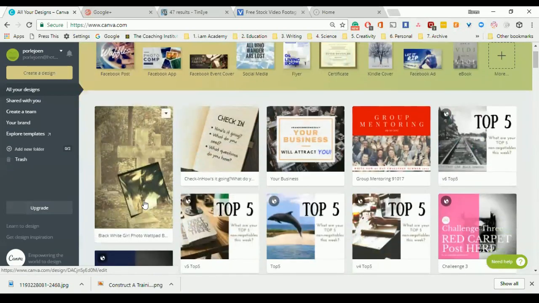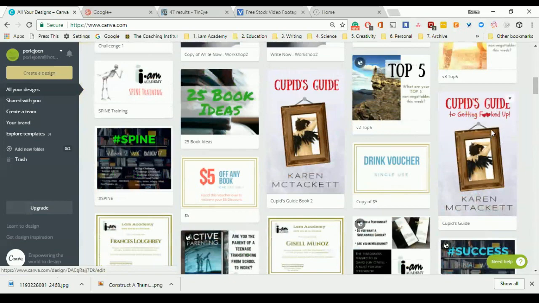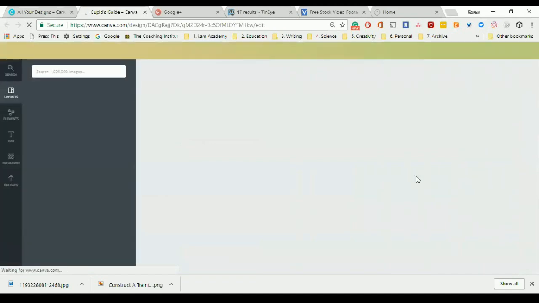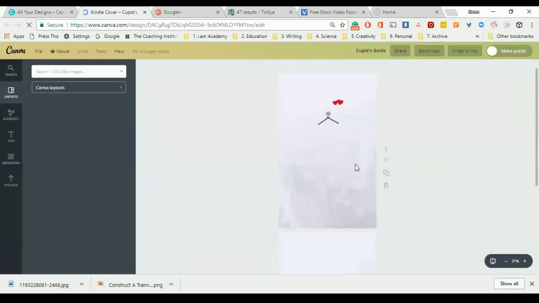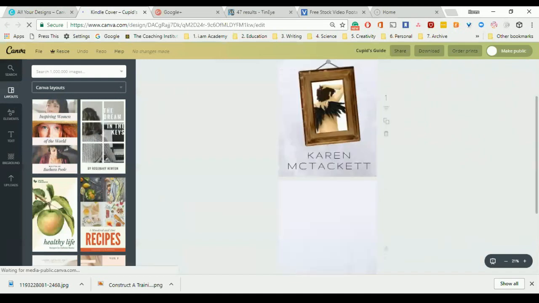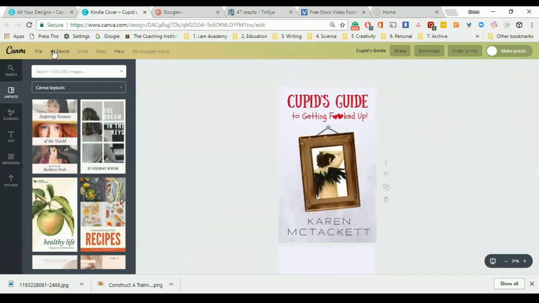And I'll take you through a whole process of how to actually create your book cover as well. So just to show you, for example, here's one of my book covers. This is Cupid's Guide. And when this loads up, I've got my front cover. And I've also got the back cover, which is not completely loading right now. That's okay. I do have my back cover as well, which I did create on here. I'm not too sure why that's not coming up, but all good.